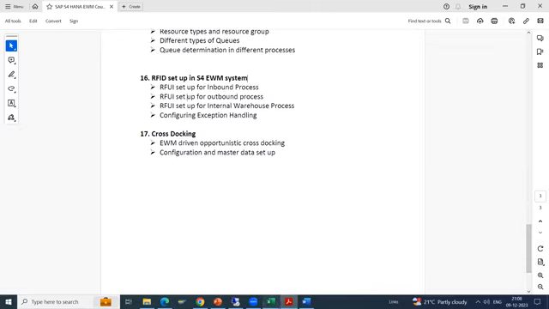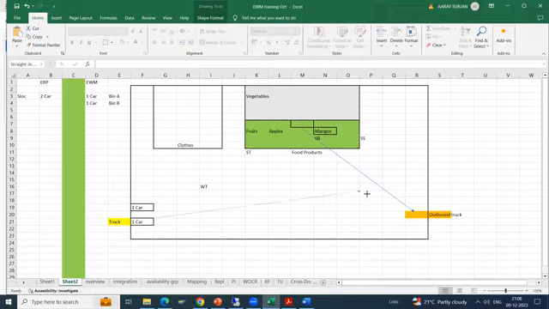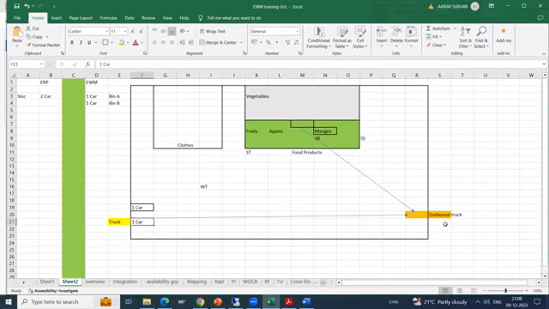And then we have cross-docking. Cross-docking means when you receive the carton containing apples, and you have the outbound requirement for the apple. So without storing this in the warehouse, you will direct from unloading area to the loading area. This is your cross-docking.